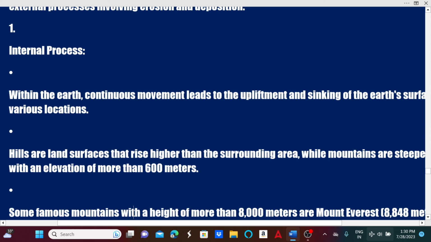Some famous mountains with a height of more than 8,000 meters, not 800, are Mount Everest, 8,848 meters, and another is K2, that is in India, 8,611 meters. Okay.